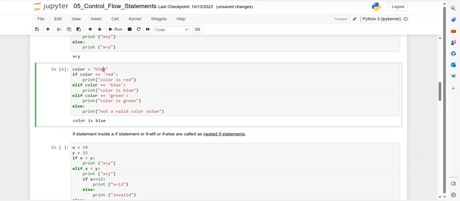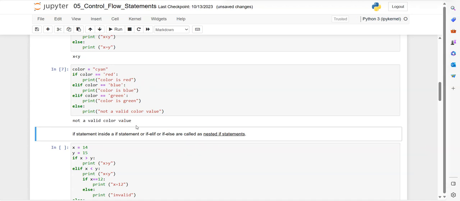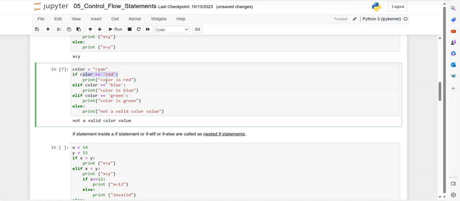We have given the color blue, right. It has printed the value, color is blue. For example, let me give the color as cyan. Now what is going to print? Not a valid color, because these conditions failed. This also failed, this also failed, this also failed. Then the control came here and it has printed not a valid color value.